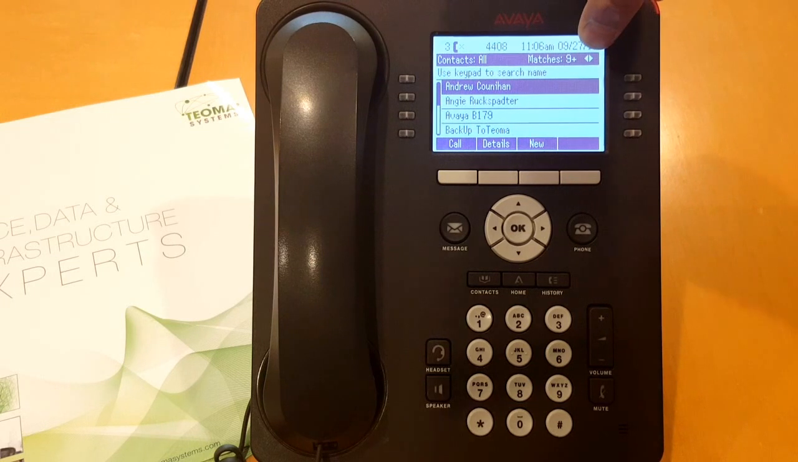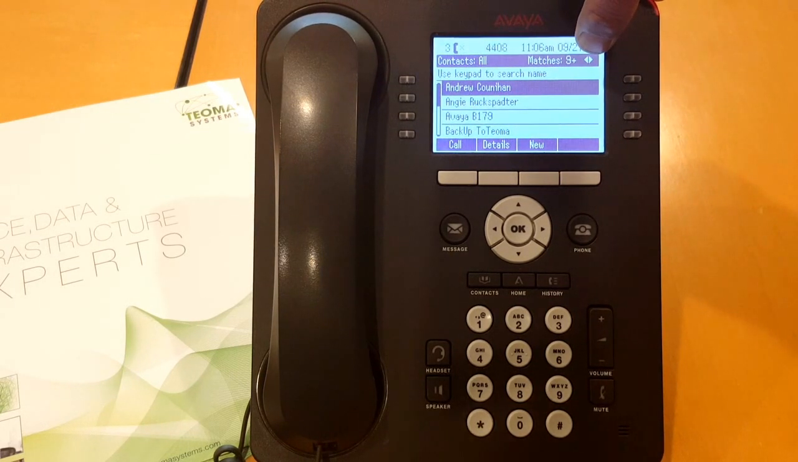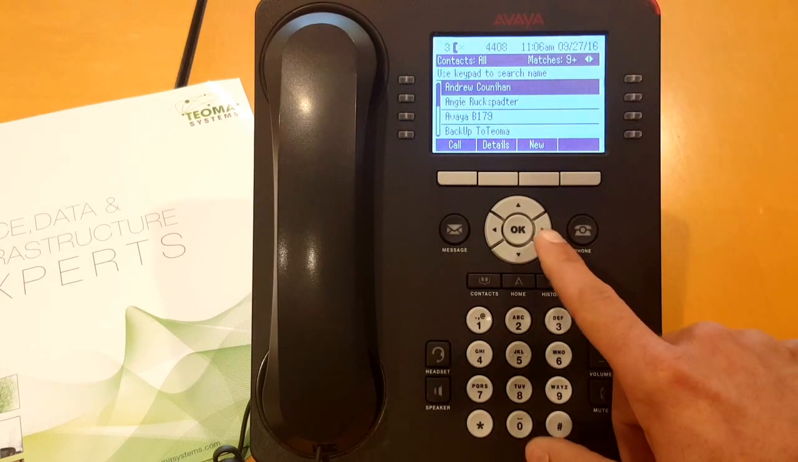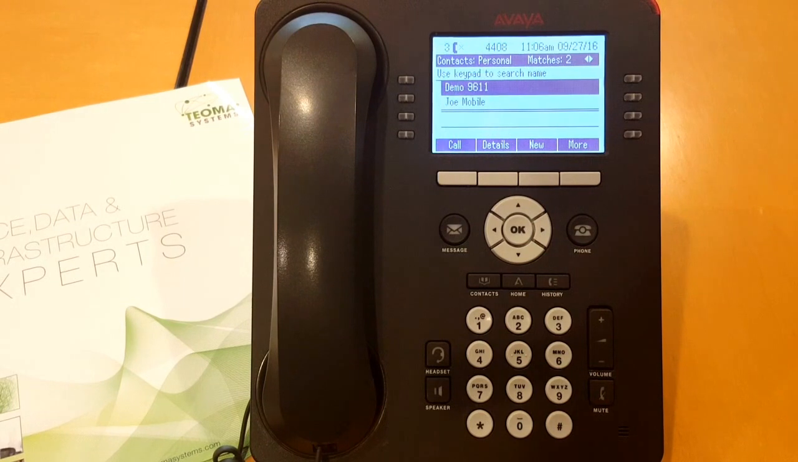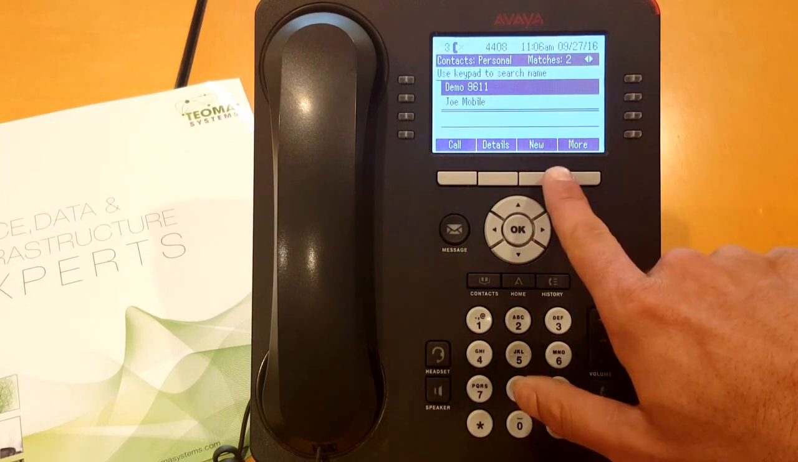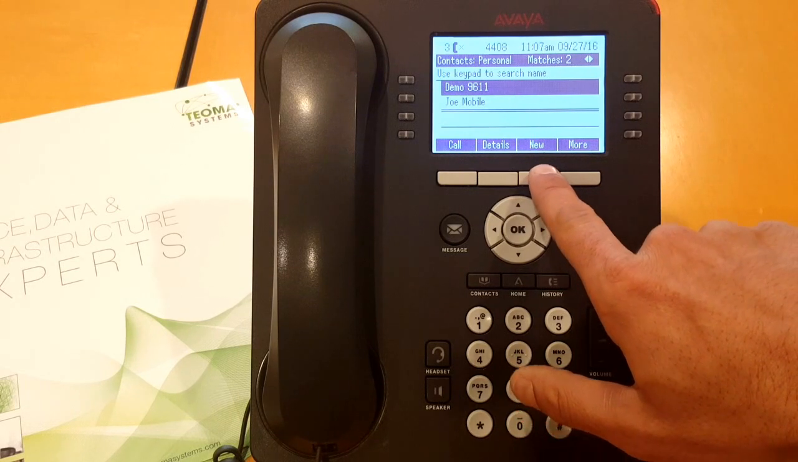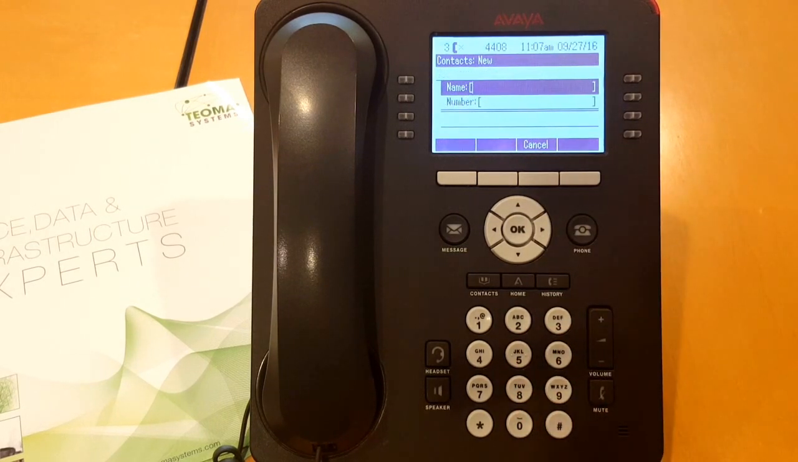I do also have a little left and right arrow button up here in the top right corner. That's telling me there's more pages of information available that I can access using my left and right arrow buttons here. If I hit my right arrow button, it's going to show me just my personal contacts available on the phone. You see one of my options down below here is new. So if I press that, I have the ability to enter a name and a telephone number into my personal contact list. That name can be entered by using the dial pad.